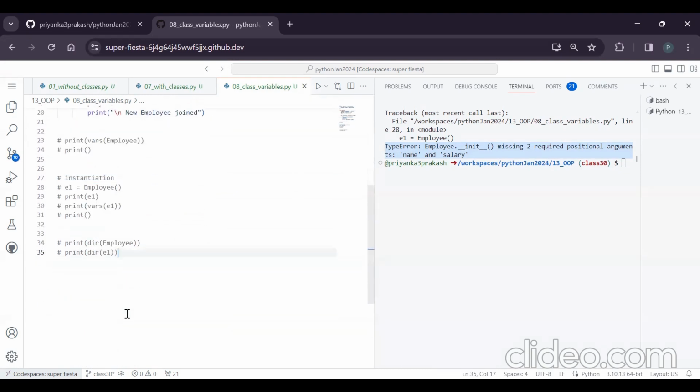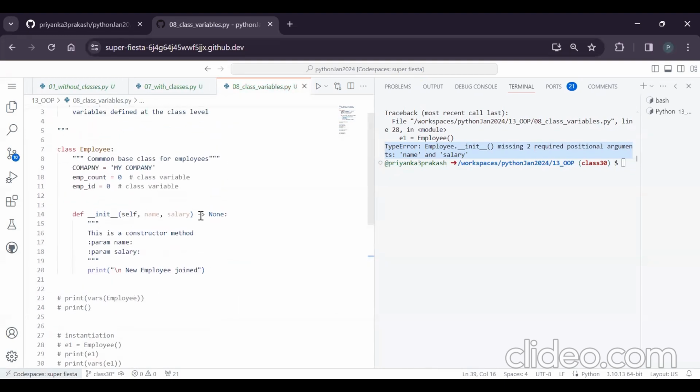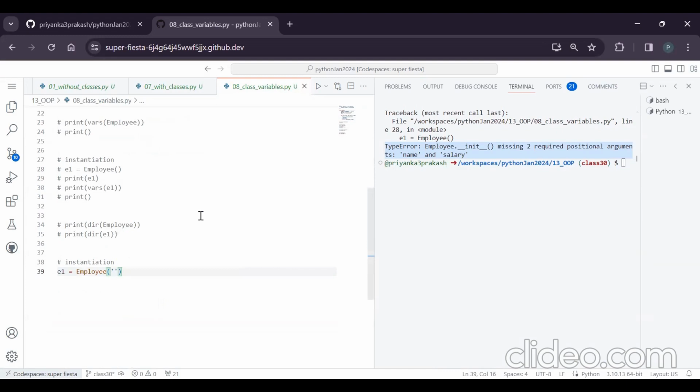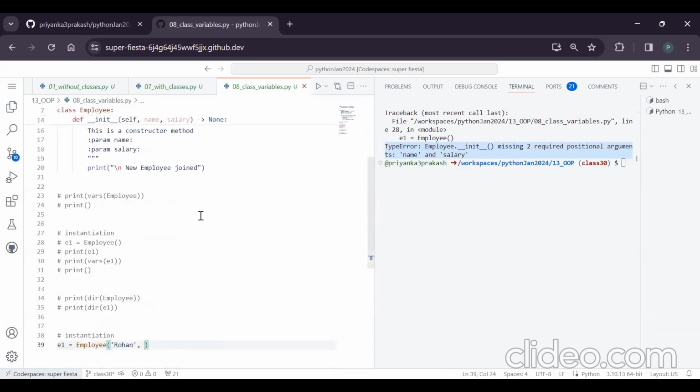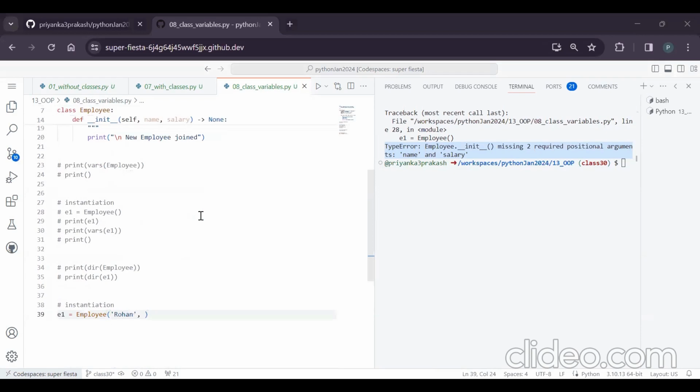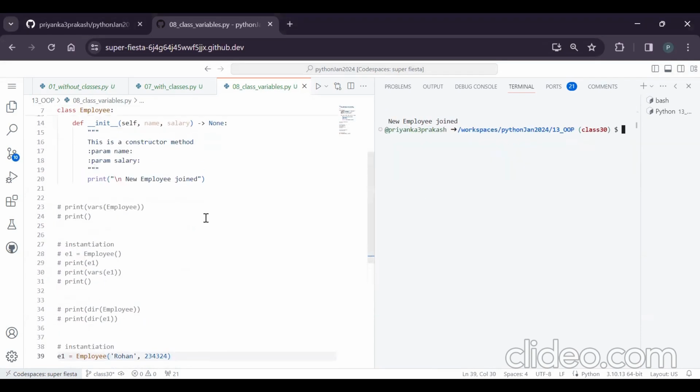Now to make it much more mature, I will do it again. Again, the same instantiation, but with clean code. e1 is equal to Employee. What it is expecting here is the name and salary. So if I say, Rohan, with a salary of, say, some number I'm going to give. Now, if I give two values, it will work.